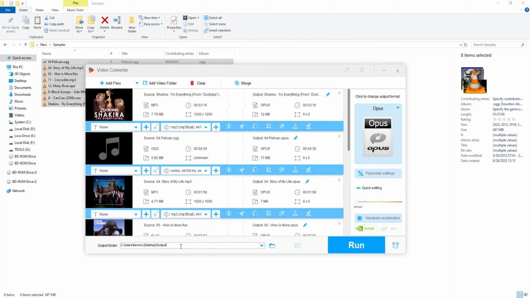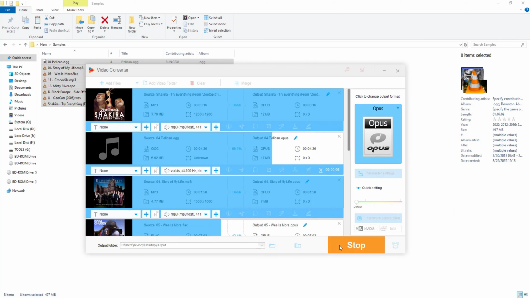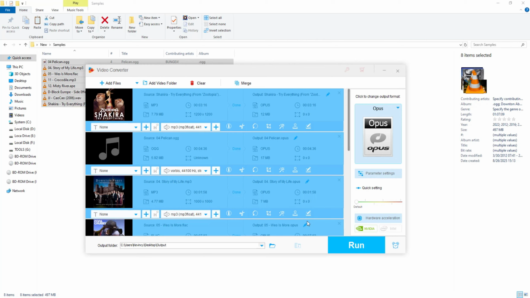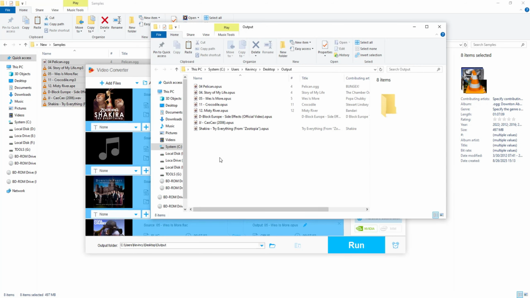Step 4. Start the conversion. Now, navigate to the bottom of the interface. Choose where you want to save the output, then click the Run button. And that's it! One click, batch conversion to Opus done in seconds. So that's how you convert any audio file to Opus with ease using WonderFox HD Video Converter Factory Pro.